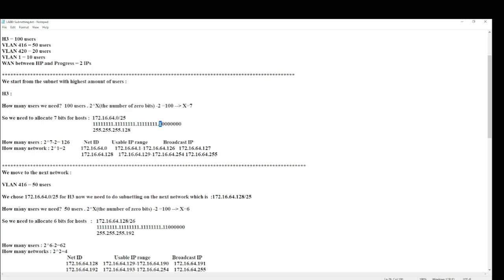Now we go to the next one, which is VLAN 416, 50 users. So we chose 172.16.64.0/25, which is this network, for H3. So we have to start from the next network, from this one, 172.16.64.128/25. Now we ask again the same question: how many users do we need?